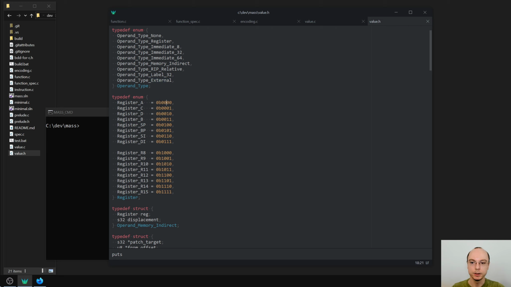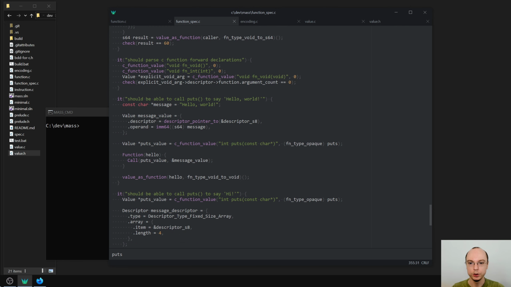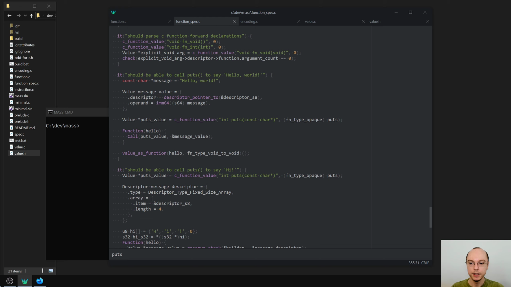In reality, external is the same thing as RIP relative, but external has slightly different semantics. We'll see if we can merge these two, but for now, maybe we want a separate one. Actually, to see if we want to merge them, let's do client code first and try to change how we do our tests. Now, I will leave this test as is.